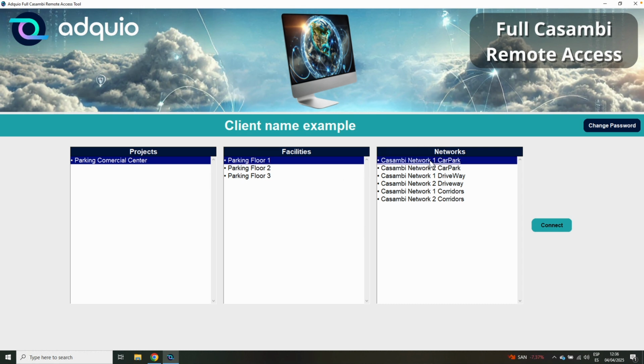What do we have to do to connect to one of those Casambi networks? Simply select it and click Connect. It will take a few seconds to establish the secure tunnel, and once it has, it will open the remote control of the Casambi device.